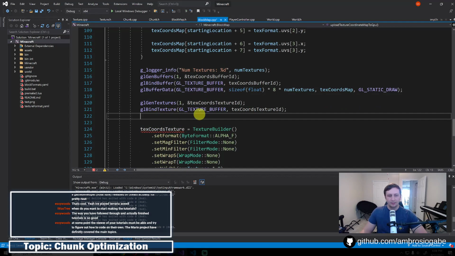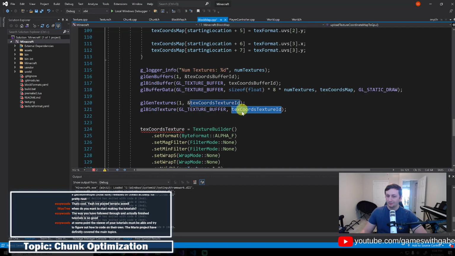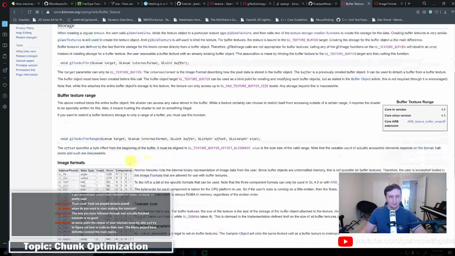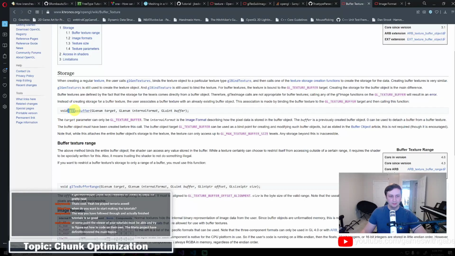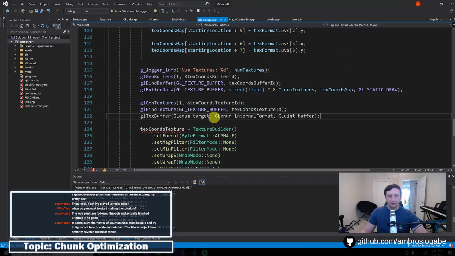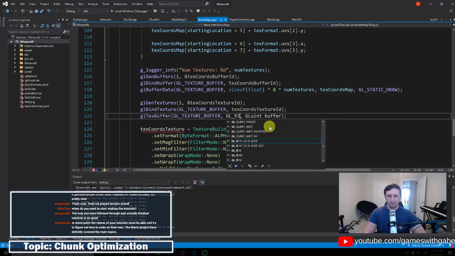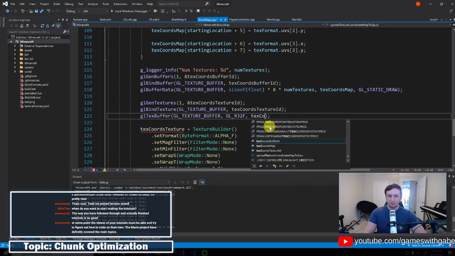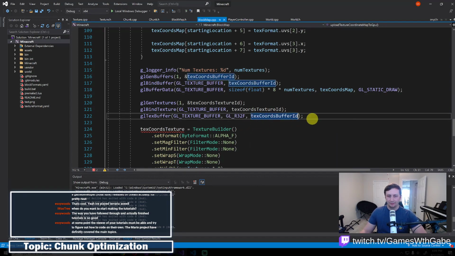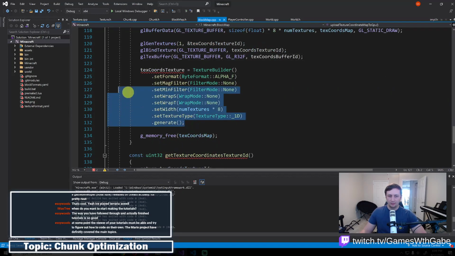Okay. Anyways though, we created the texture and we buffered that data wrong. So we need to do this texBuffer call. This is how we're supposed to do it. It says this association is made by binding the buffer to the texture buffer target and then calling this function. Okay, cool. So we did do the buffer right there. Then we're going to give it the texture buffer internal format, which we already said could be R32F. And then the buffer, which is going to be our texCoordsBufferID. Okay, so that should do everything we need it to do.